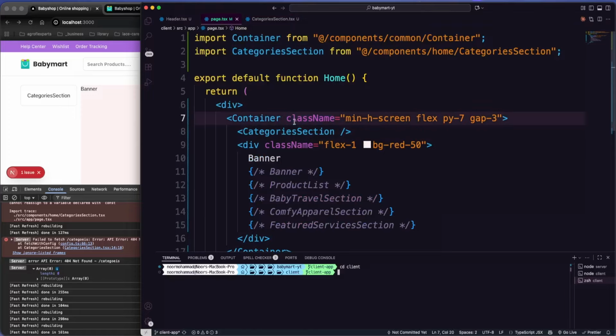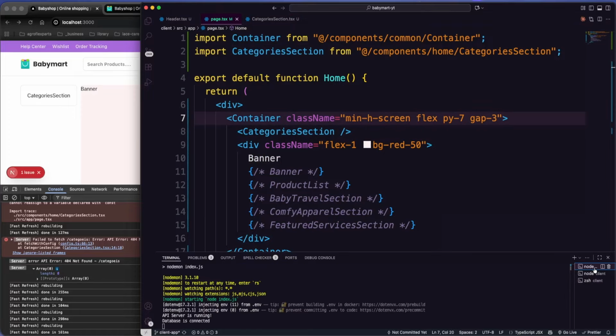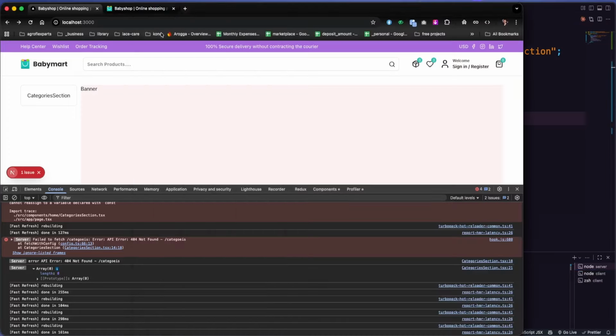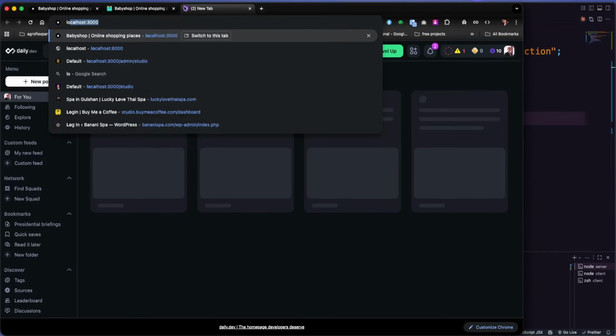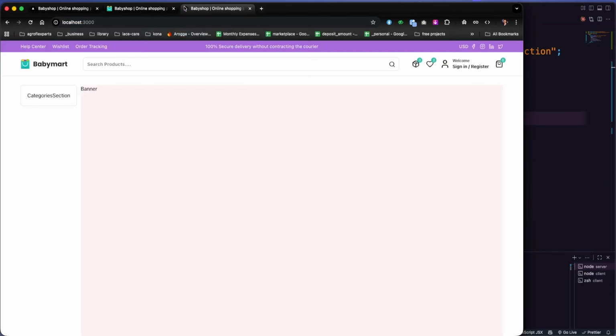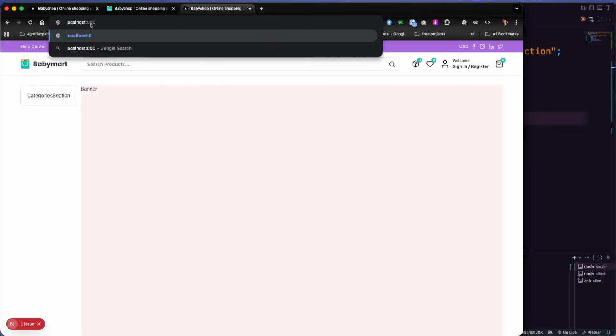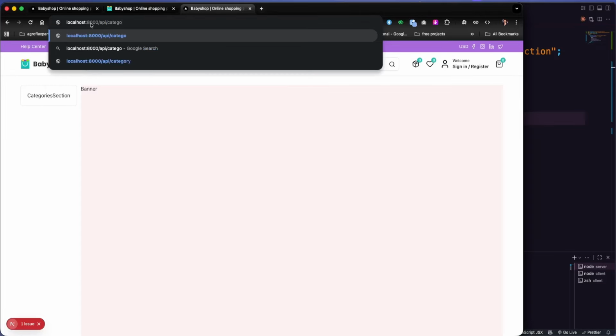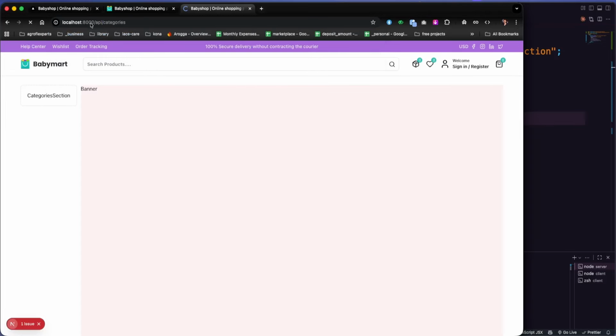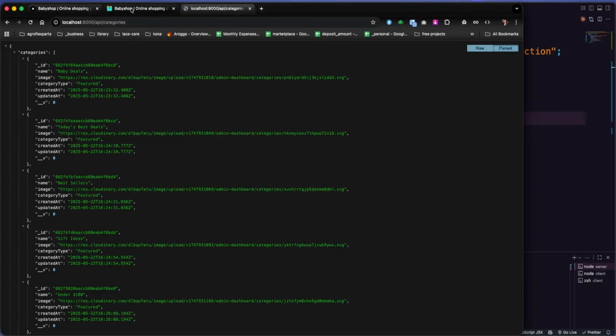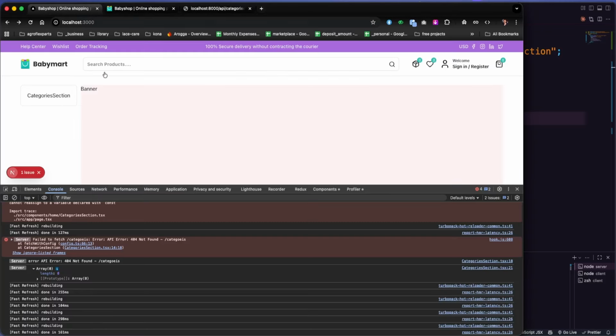So I'm going to open my terminal here. I want to see the server. Over here I'm going to go with localhost 8000, oops, not here, it should be 8000/api/categories. Our category is right there, so it means we are missing something.